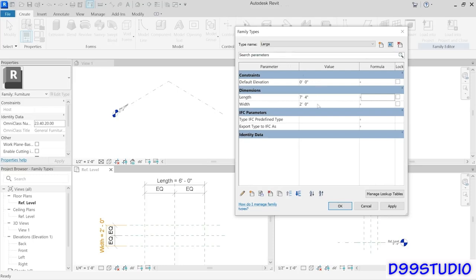So let's repeat that for the width, 44 inches. So make sure you're using that inch symbol, enter it, and it will do the conversion. Now we're going to click the apply button here and watch the reference planes in the background. They will adjust to match that new size.